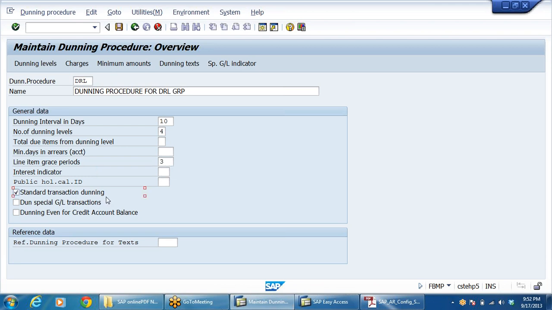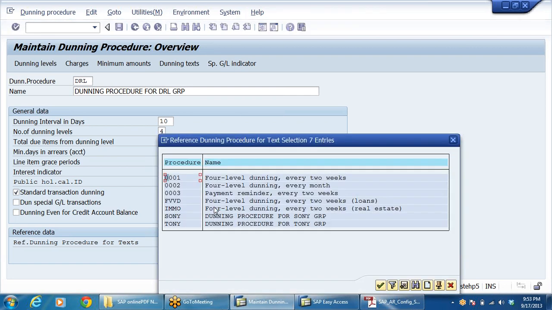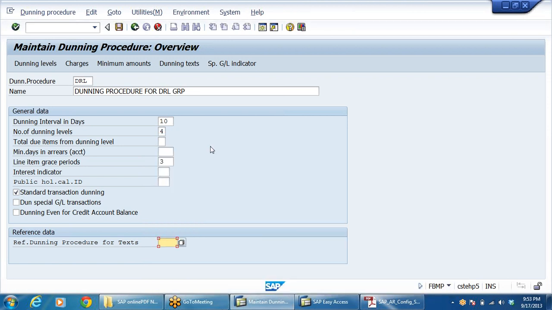Standard transaction dunning. Generally we have standard transaction dunning, or we can use special transactions. Special transactions, special GL indicator, that also can be done. And here, reference dunning data. I can take some standard reference, that is 0001 or something, say 4 level dunning, every 2 weeks. Here we are saying once in 10 days. We can take even this one, but if you take it, everything will be copied to our procedure. That's why let us have our own procedure.